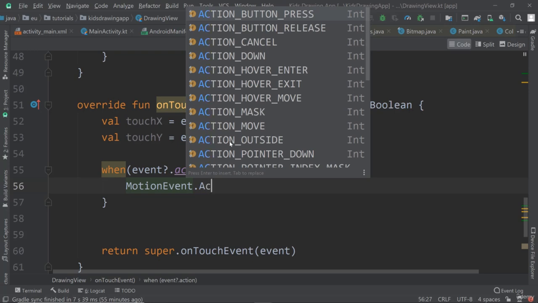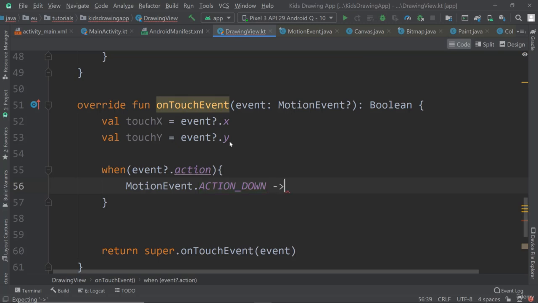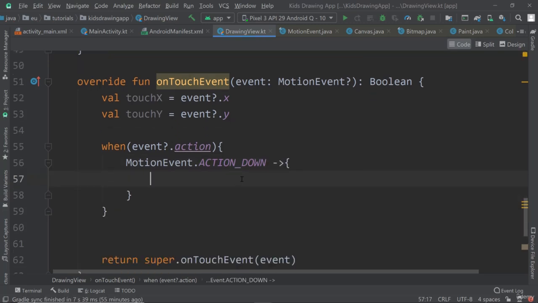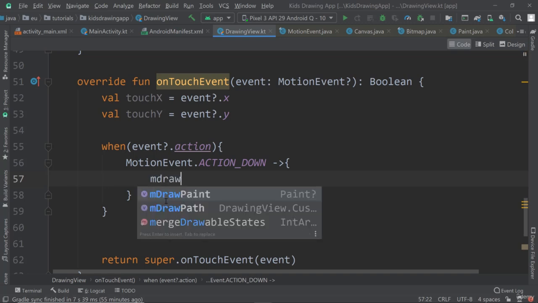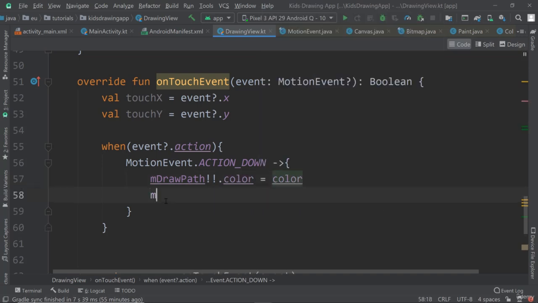So action underscore down. What should happen when we press onto the screen? As you can see, we're using an expression here. You maybe remember what this is. It's a lambda expression. So when we press on the screen, we want to set the mDrawPath color to be the correct color. Then we want to set the mDrawPath brush thickness to be mBrushSize.